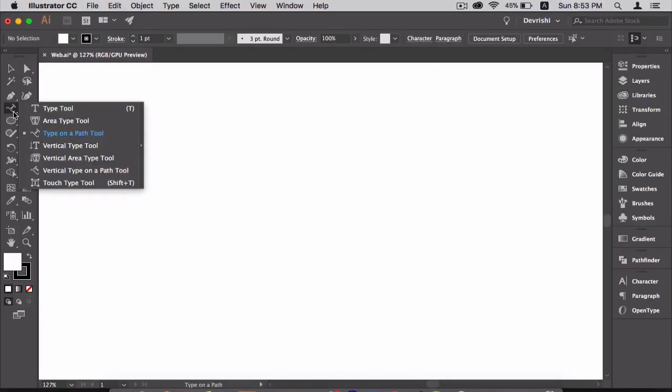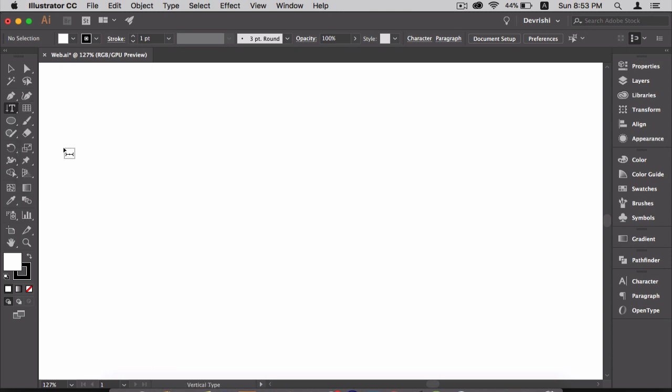So far we have learned about the type tool, the area type tool and the type on a path tool. But you will also find other variants of the type tool in the dialog box that pops up when you click and hold the mouse button on the type tool icon on the toolbar. These are the vertical type tool, vertical area type tool, and vertical type on a path tool. First we are going to look into the vertical type tool.